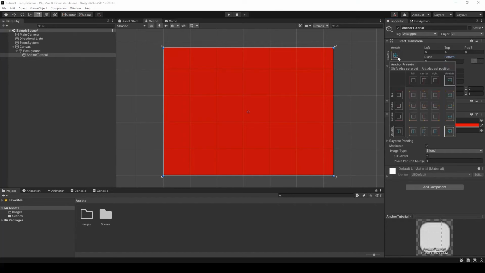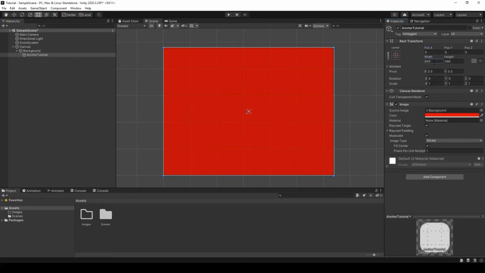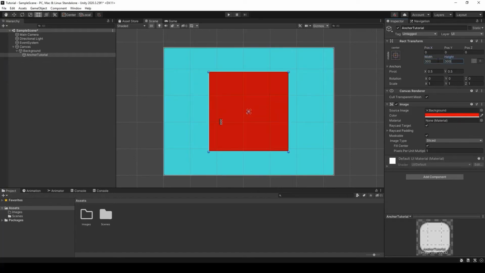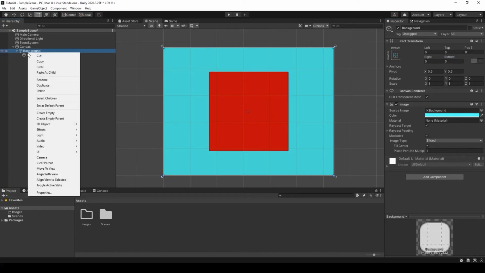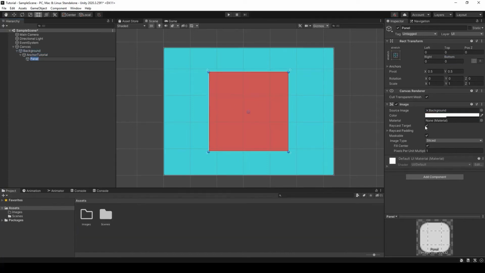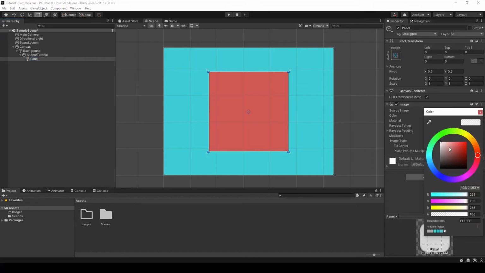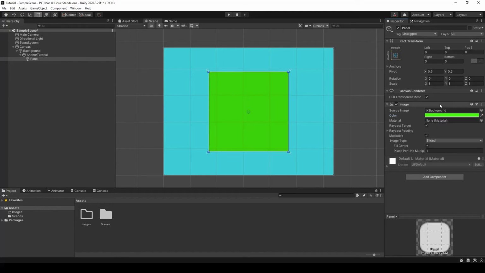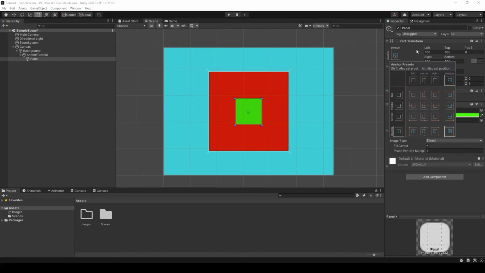So just to make that a little clearer, let's change this back to 300, 300. Let's say I add another panel as a child, right? Let's set this color to green. Let me change the alpha value. Let's set this size to 100. Okay, so it's centered right now. Now let's switch to stretch, right?